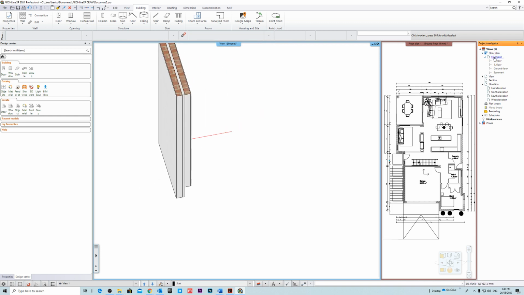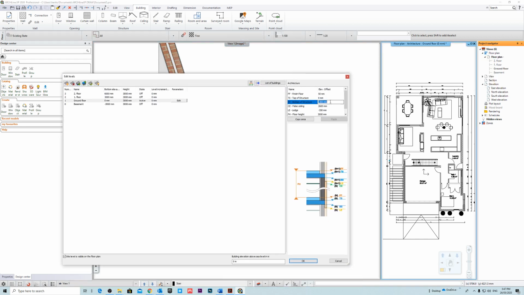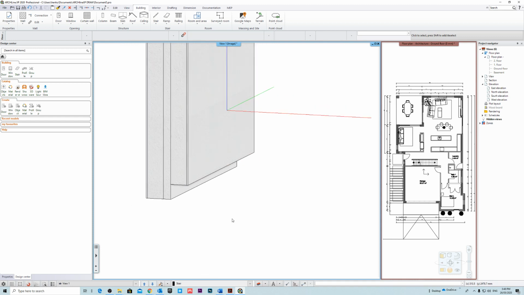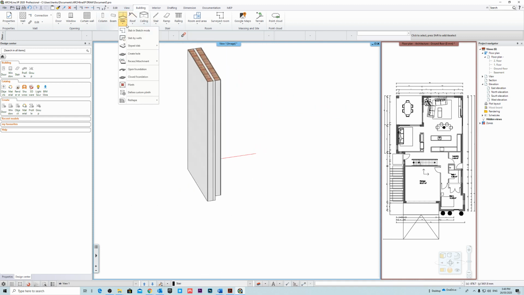Okay, so what we also want to do is go to ground floor plan, and set up the actual slab structure. So it's going to be minus 115, because that's a 100 mil slab plus a 15 mil floor finish. So that's what it's going to be. So I'm just going to hit OK, and we can see this has actually adjusted. Okay, so now we need a slab.